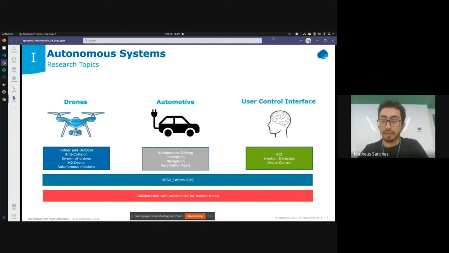Right now, our projects try to use ROS and micro-ROS for the development. And some of the projects are done in collaboration with universities, so they are based on master thesis projects. Some of us came from the university to do our master thesis, and then we stayed to do research here with us.